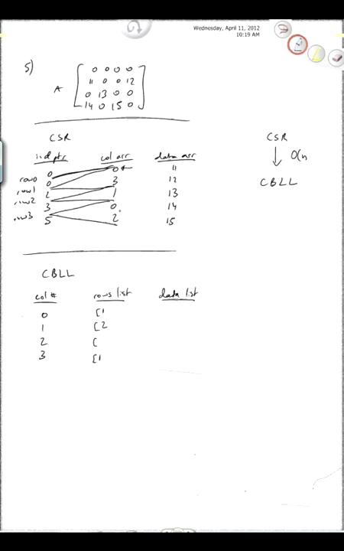Then row 3, column 0. So that's this number here, row 3, column 0. So column 0 has to have a 3 in it. And then row 3, column 2. So that's this 3 right there. And now we've iterated over all of these, and we've populated all of the row lists. And so you can do a similar thing for data. I won't do it because it's essentially exactly the same.